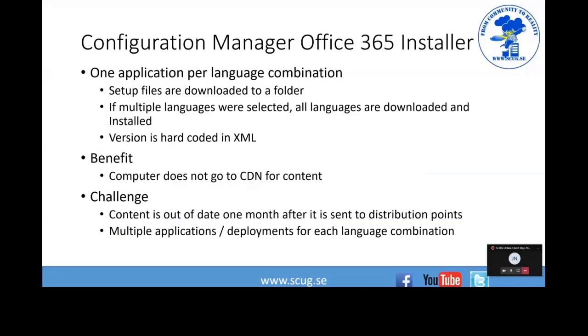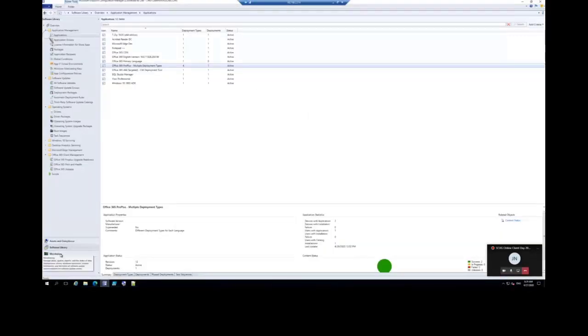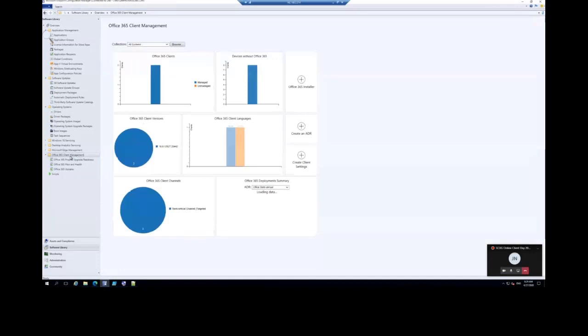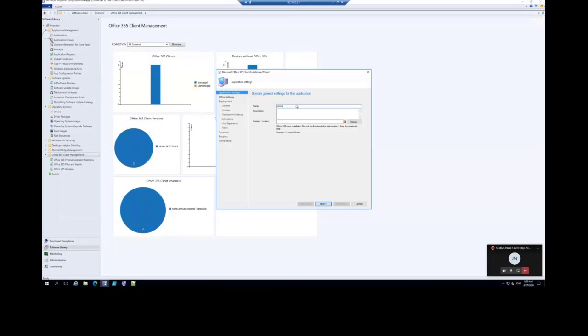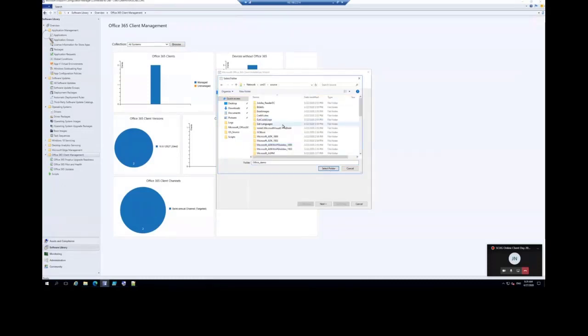Configuration Manager 365 installer. Configuration Manager comes with an installation tool that you can use. If you look in Configuration Manager under Software 365 Client Management, you'll see the Office 365 installer. You can give it a name, give it a content location. And of course, I have to create the folder first.